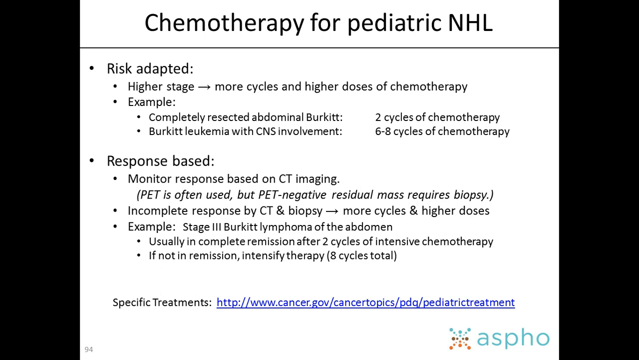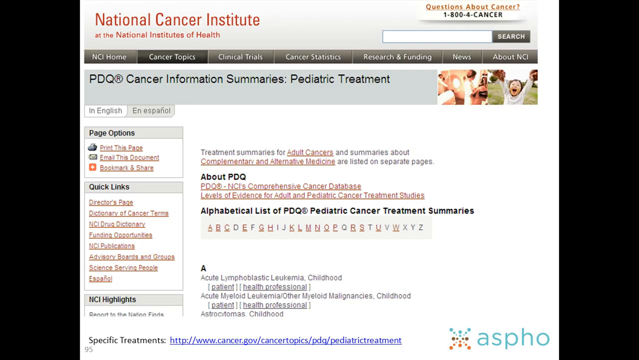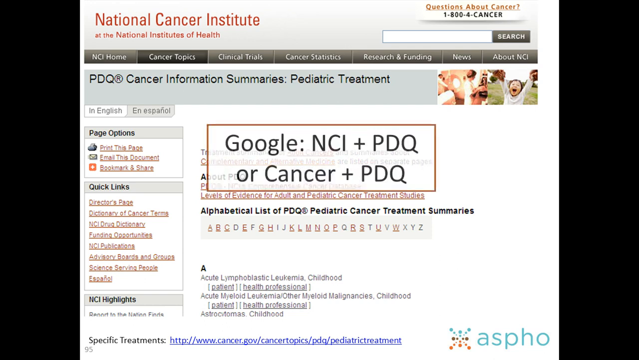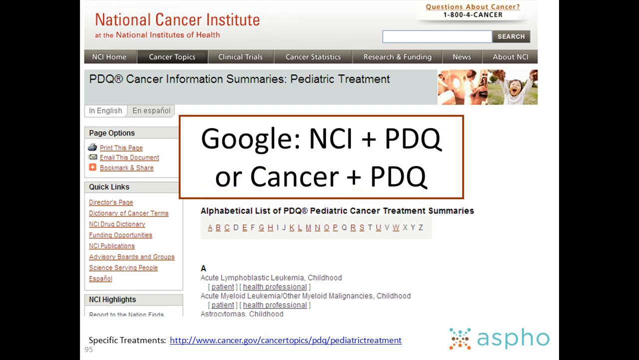This is a plug for this website. It is a very good website that has good information about most of the pediatric malignancies, as well as current standards of care. You can get to it by either copying down the long URL at the bottom, or if you Google either NCI PDQ or cancer PDQ, I tried it, it'll get you in one of the top 3 hits.